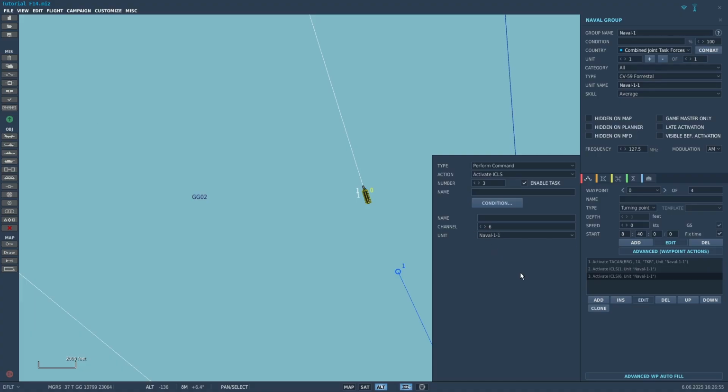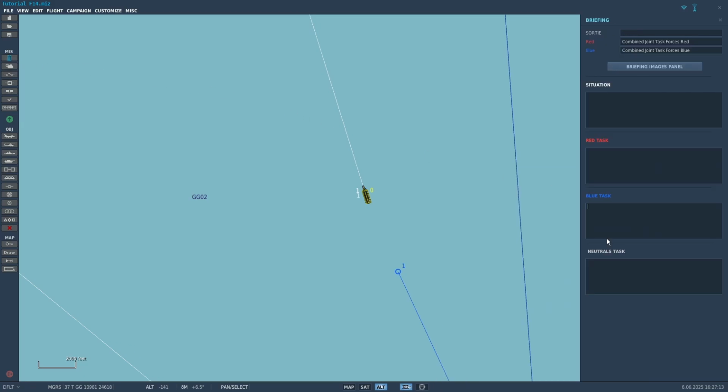If other people are going to fly on your mission, there's no way for them to know what the ILS channel is, so I'd recommend putting it in the briefing. You can click this button here to open the briefing, and then what I would do is I'd type in the carrier name and I'd type the ILS channel in.